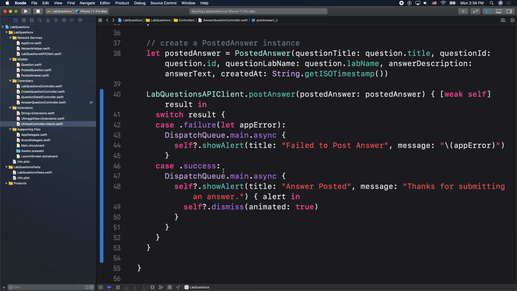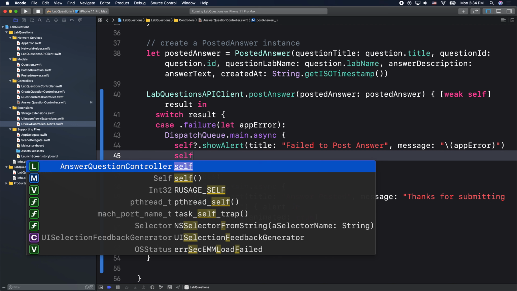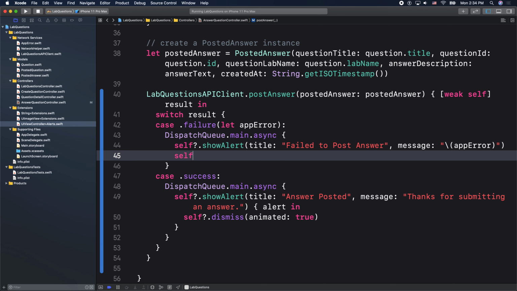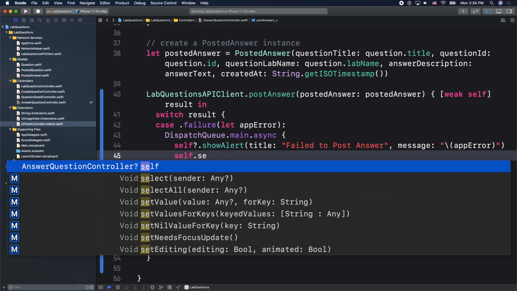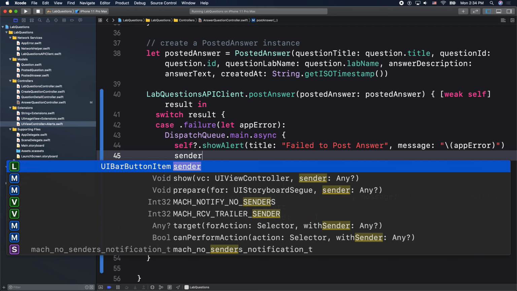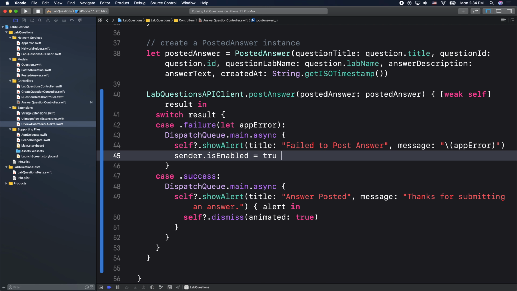Next place I want to take care of this is in my completion block. What's that? If it's a failure. Yes, if it's a failure, exactly. Either way, I want to bring it back. For now, I'll just do it twice. I don't want to do this, but that's fine here. So I'll say sender dot is enabled back to true.